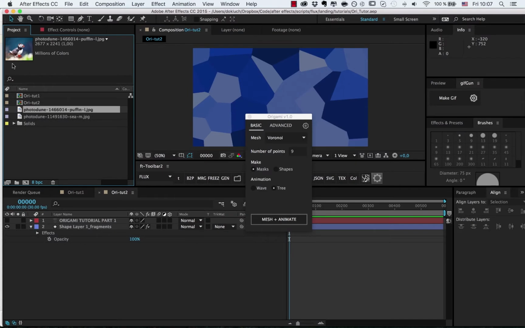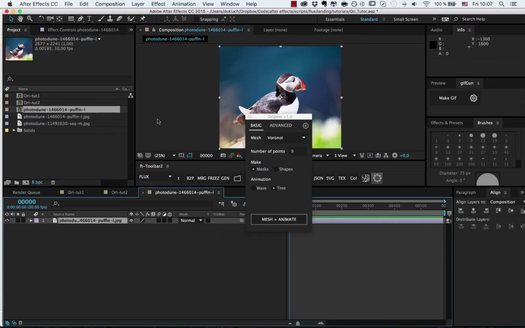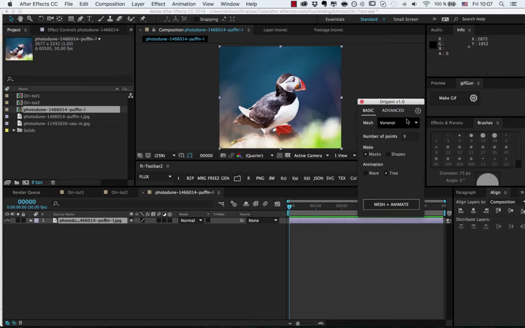Here I have a photograph of an Atlantic puffin, and I'll add it to a new composition. For example, I'll choose Voronoi as the mesh type, and I'll choose 20 points. I'll choose masks, which will make copies of layers with a mask, which I'm going to explain later. Then I'll press Mesh and Animate.